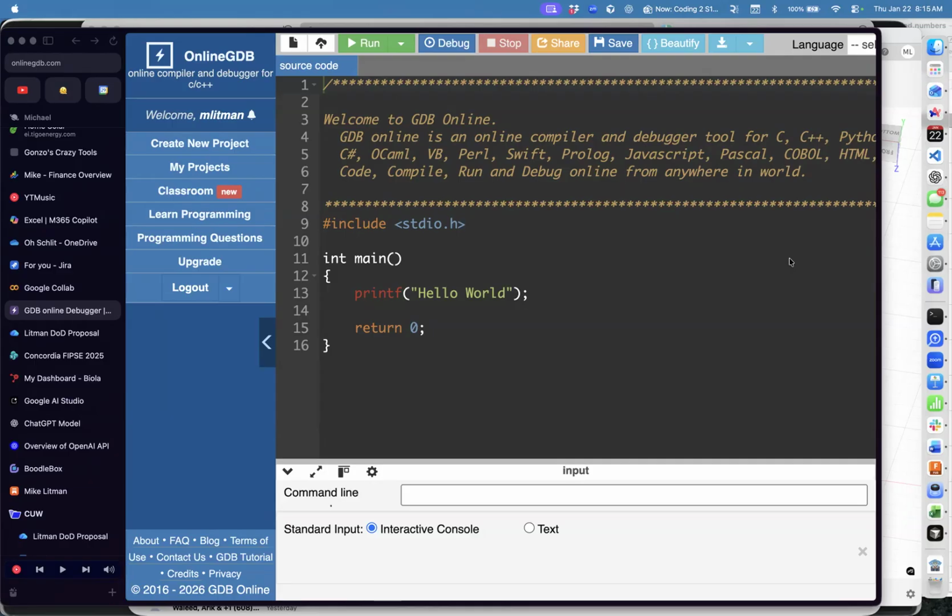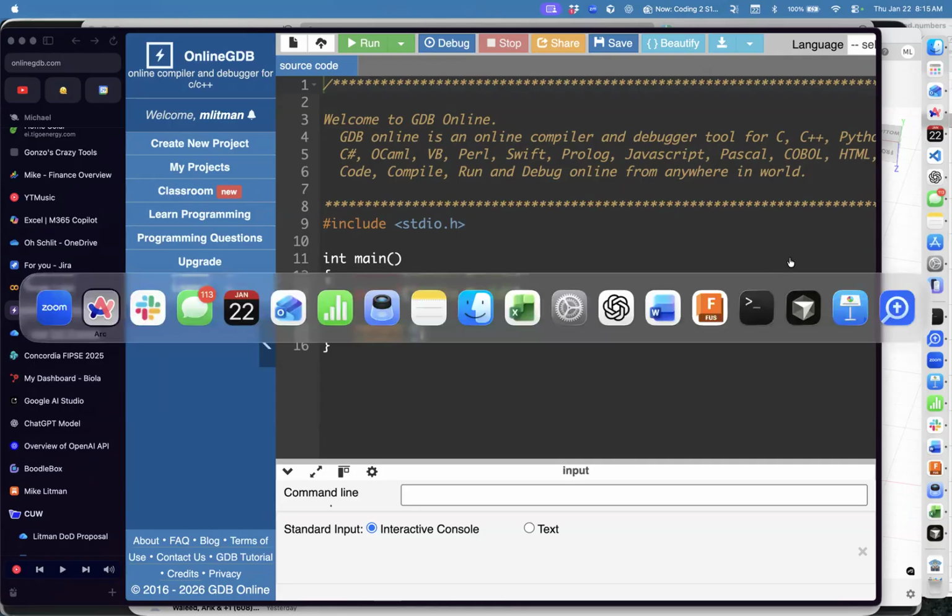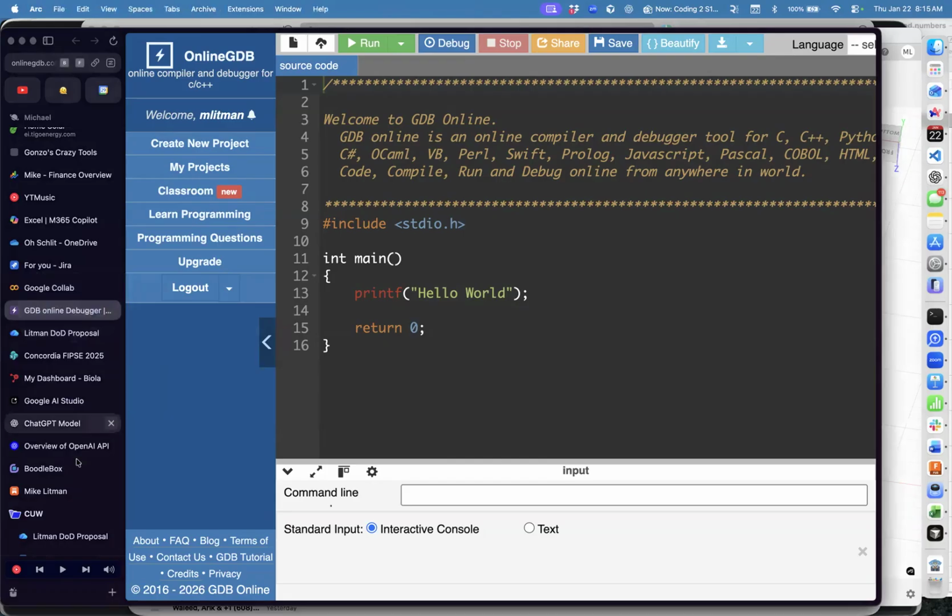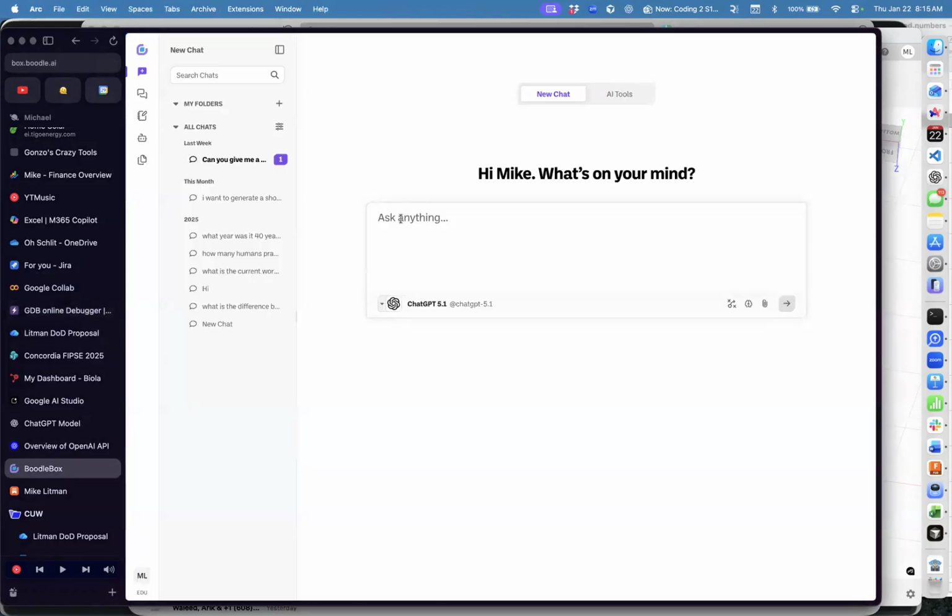I've actually barely used Boodlebox, so we're going to test it here. This is the access they gave us when we were testing it. I rarely use it, so I will continue to pay for my ChatGPT and Gemini, because they're not equal. Sometimes one is better at certain things than others.